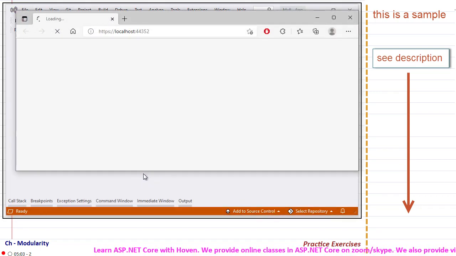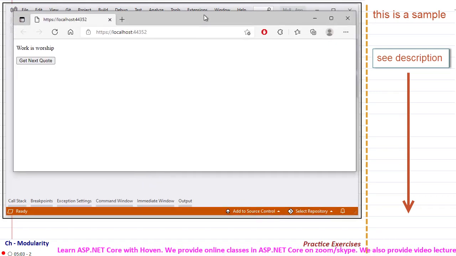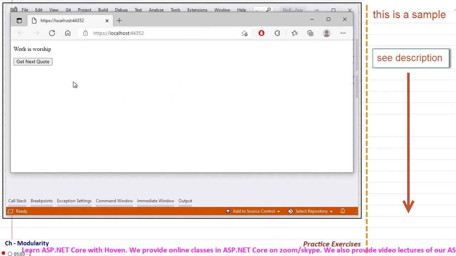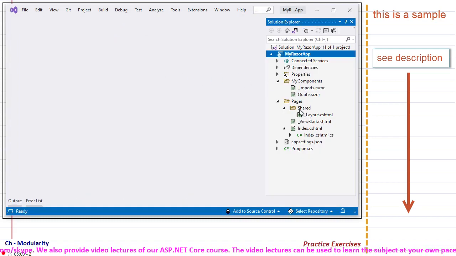wishing to do. If you run this project, you will see a screen open like this. This is get next quote, click, click, click. I used 3 quotations and we can cycle through them. This is a Razor component based on Blazor, and it has been put inside a Razor file. So let us have a look at the component itself.